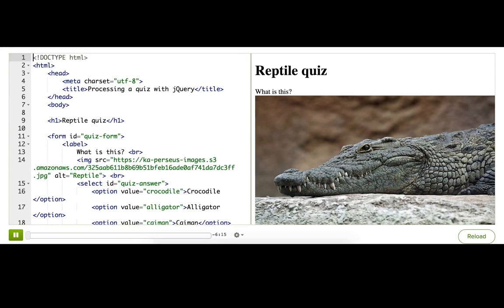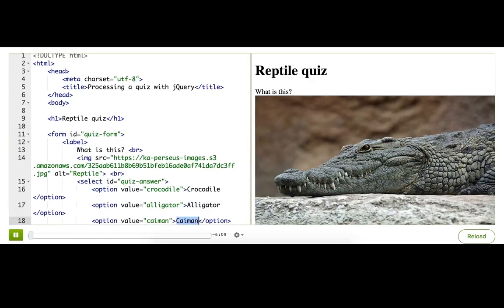I've set up this quiz to check how well users know the difference between crocodiles and their relatives, alligators and caimans, because, well, most people don't know the difference. Now, I could send this off to a server to check the answer, and that would be more secure, but for a fun little quiz like this, I think it's way easier to process it with JavaScript and jQuery.